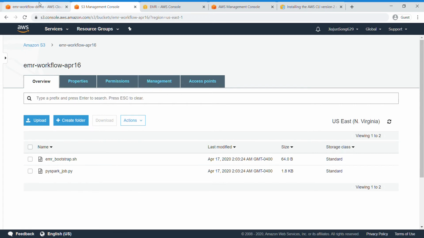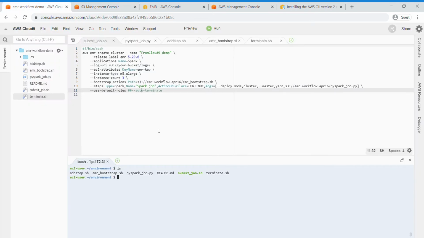Okay. So let's move to our IDE, which is Amazon Cloud9. During this workflow, I'm going to do all the stuff not in the GUI, but with the AWS command line. Okay, so like I have just said, first, create a cluster.